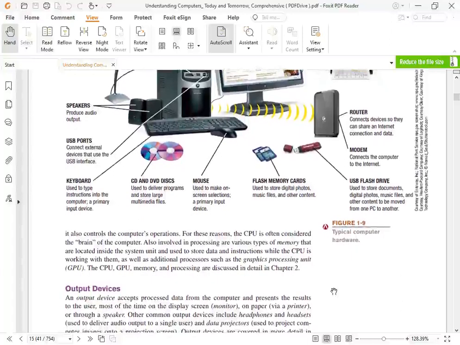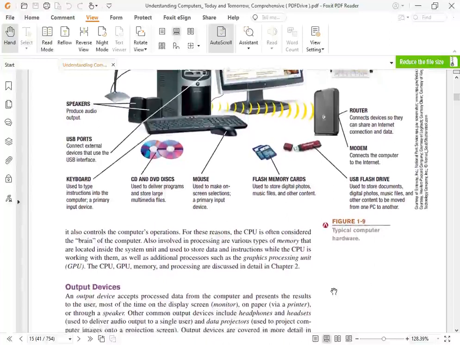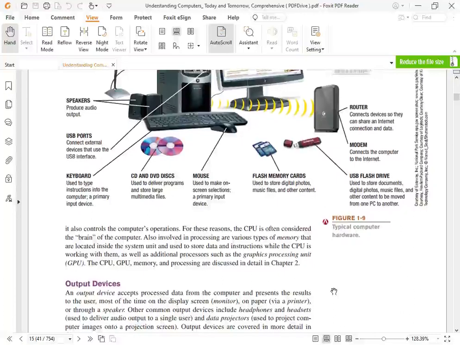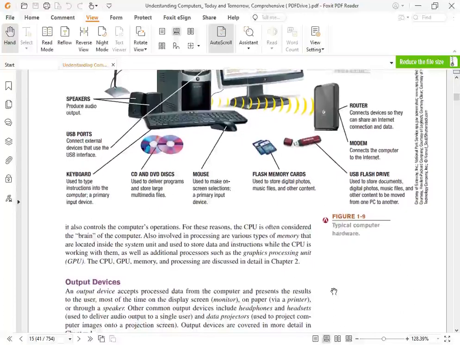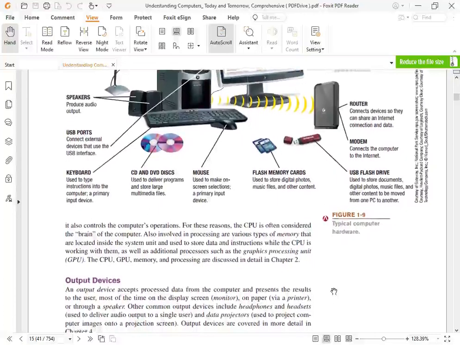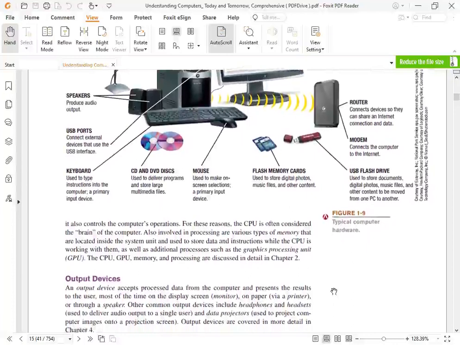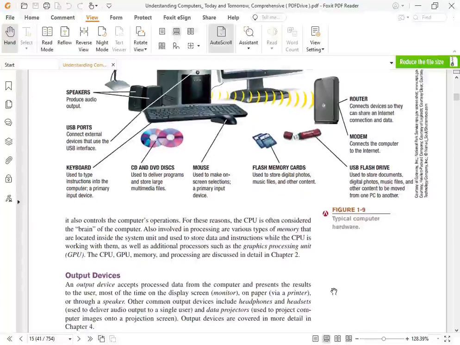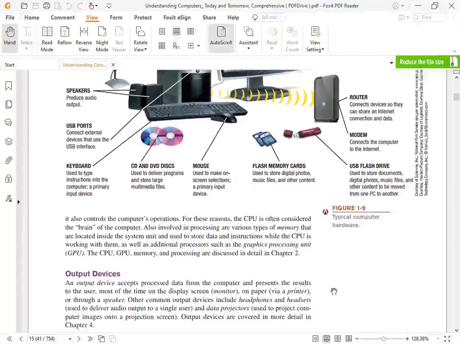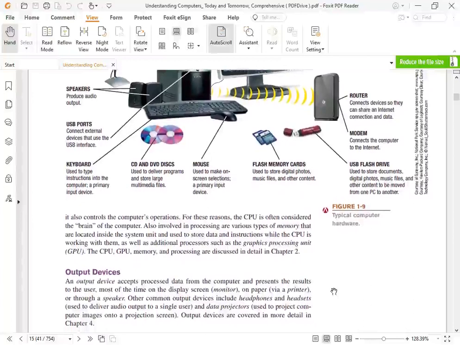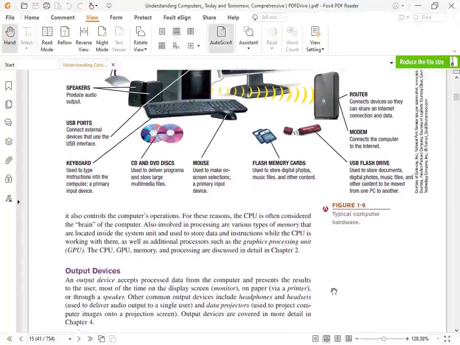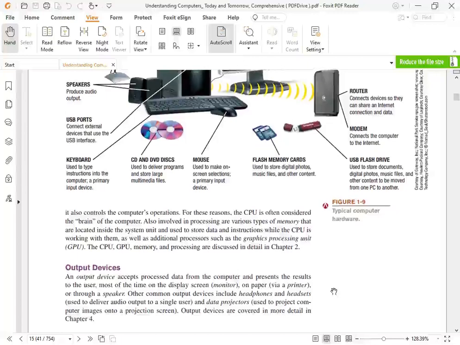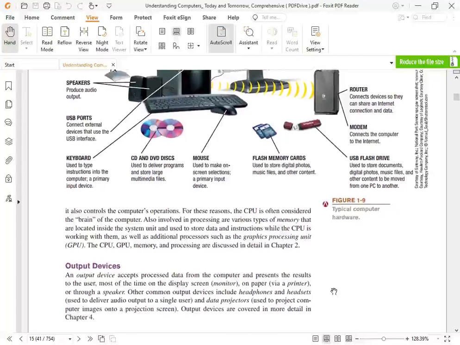Output devices. An output device accepts processed data from the computer and presents the results to the user, most of the time on the display screen, monitor, on paper, via a printer, or through a speaker. Other common output devices include headphones and headsets, used to deliver audio output to a single user, and data projectors, used to project computer images onto a projection screen. Output devices are covered in more detail in Chapter 4.